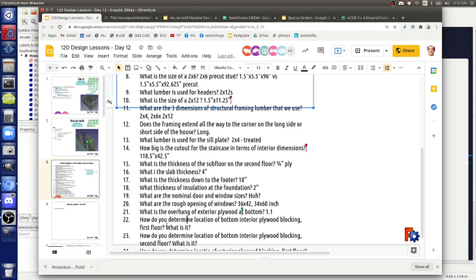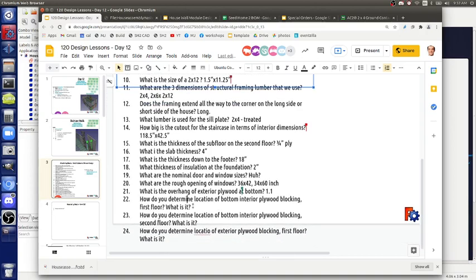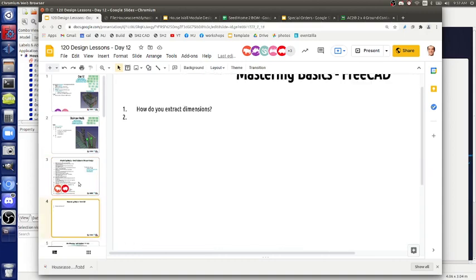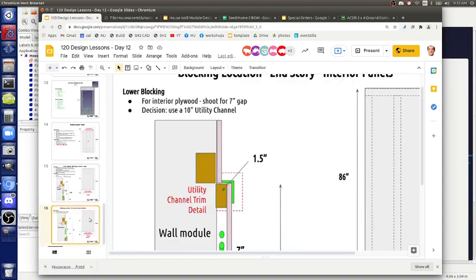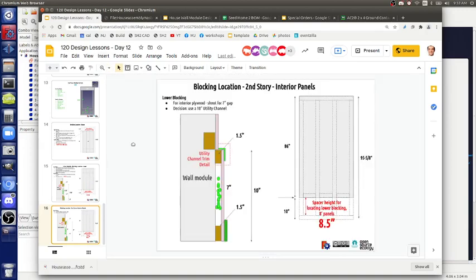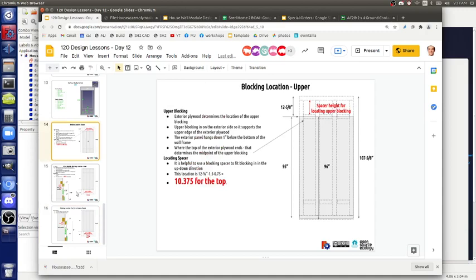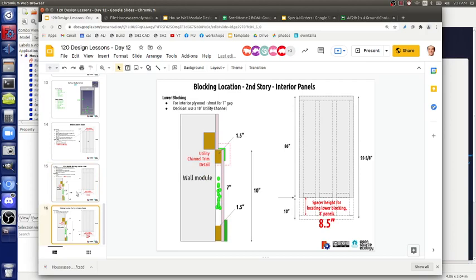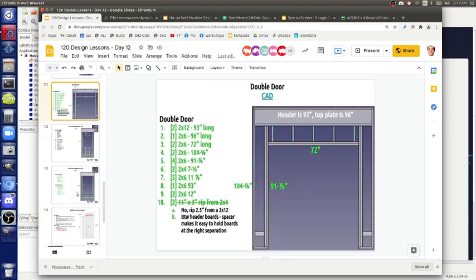How do you determine the location of bottom interior plywood blocking on the first floor? So there are still questions on that. This is actually captured in all these working docs. The last three pages are always that, because it's always something you have to figure out. So look at the last three pages of all the working docs. We just documented that because that's always confusing. So take a look at that and read the numbers up there. So let's just settle on that.